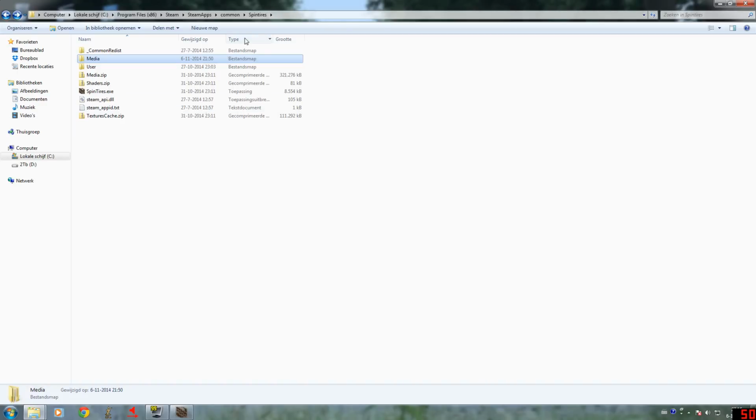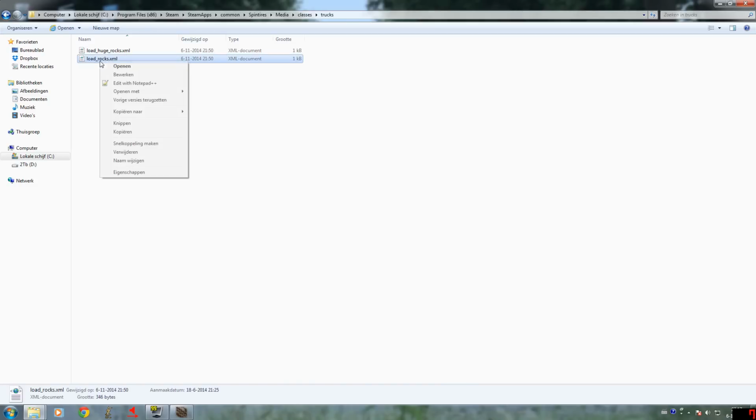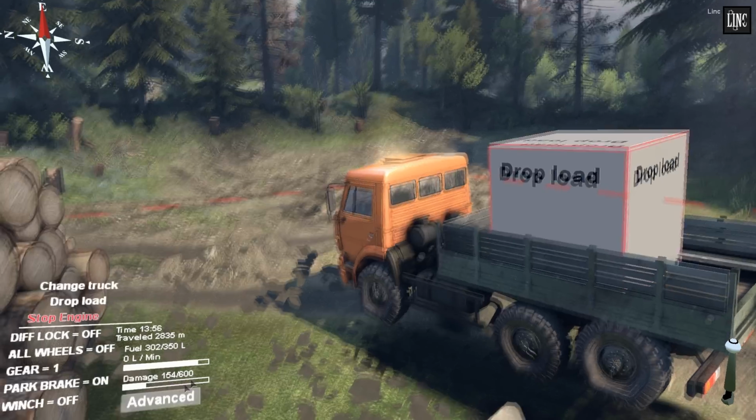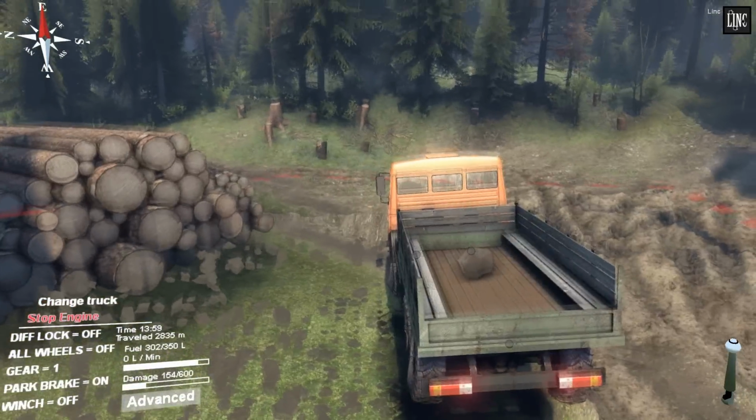Inside the Spintires folder you'll have the media map where you installed the rock mod, and inside there if you go to classes, trucks, you have two XML files, load rocks and load huge rocks. We're going to edit load rocks, and there it says manual loads 32. I just want one rock, so I'll change this to 1 and save the file. Now that I restarted Spintires, if I press drop load, it only drops one rock.